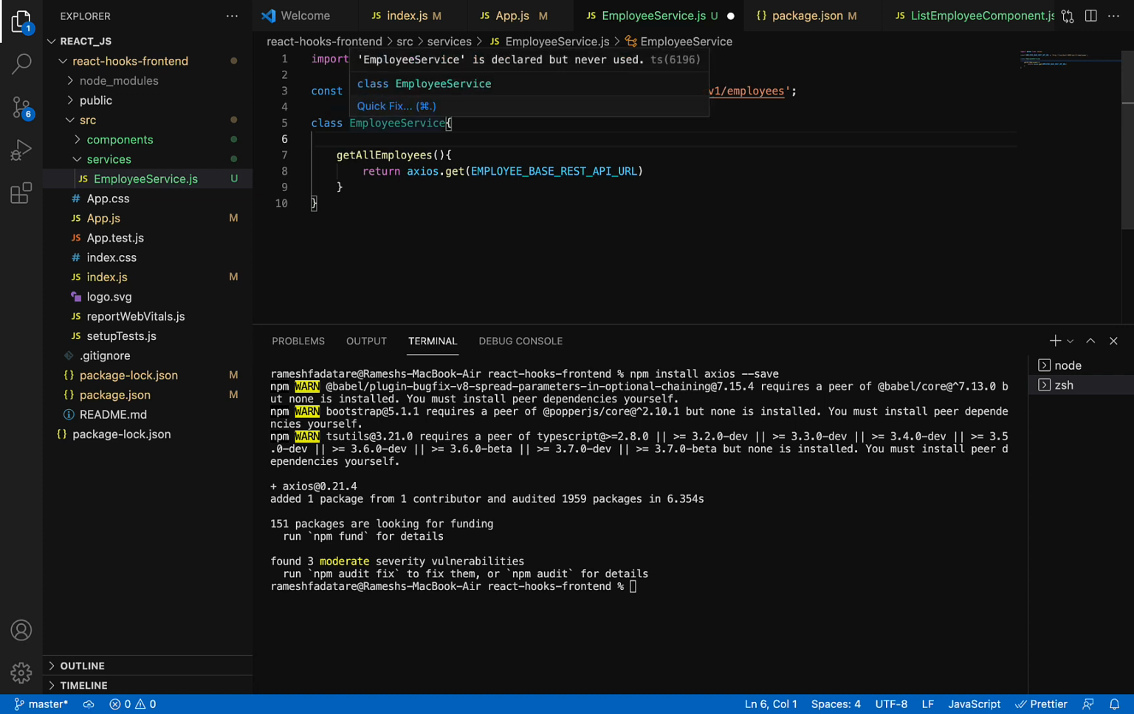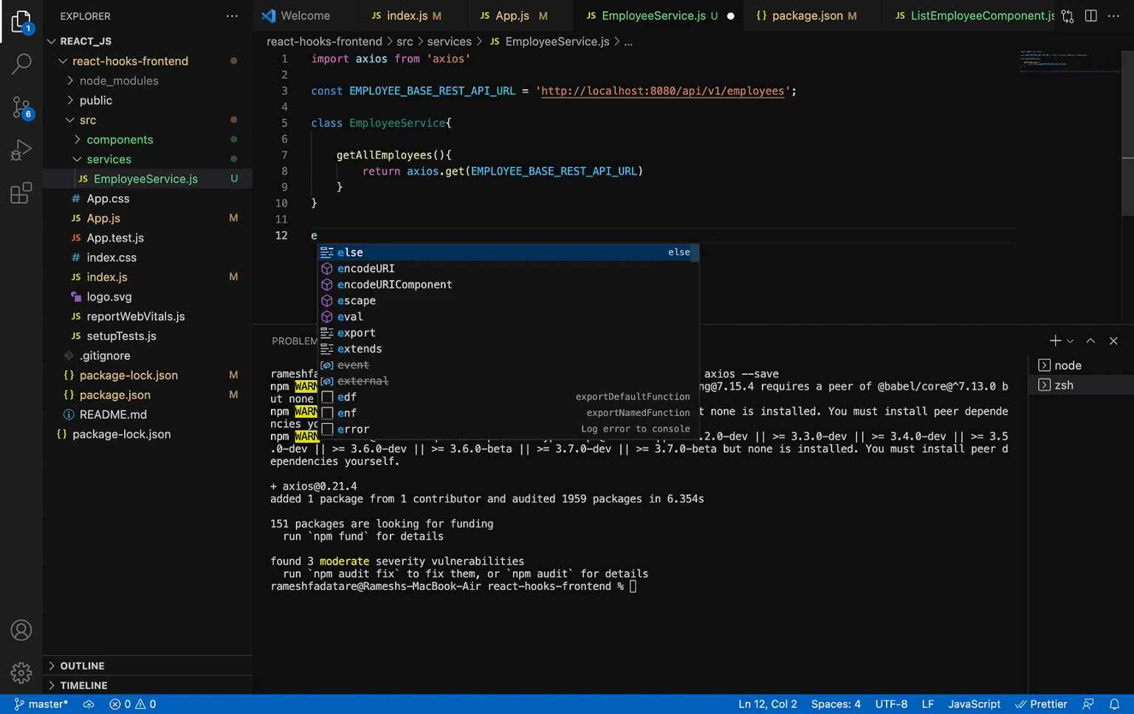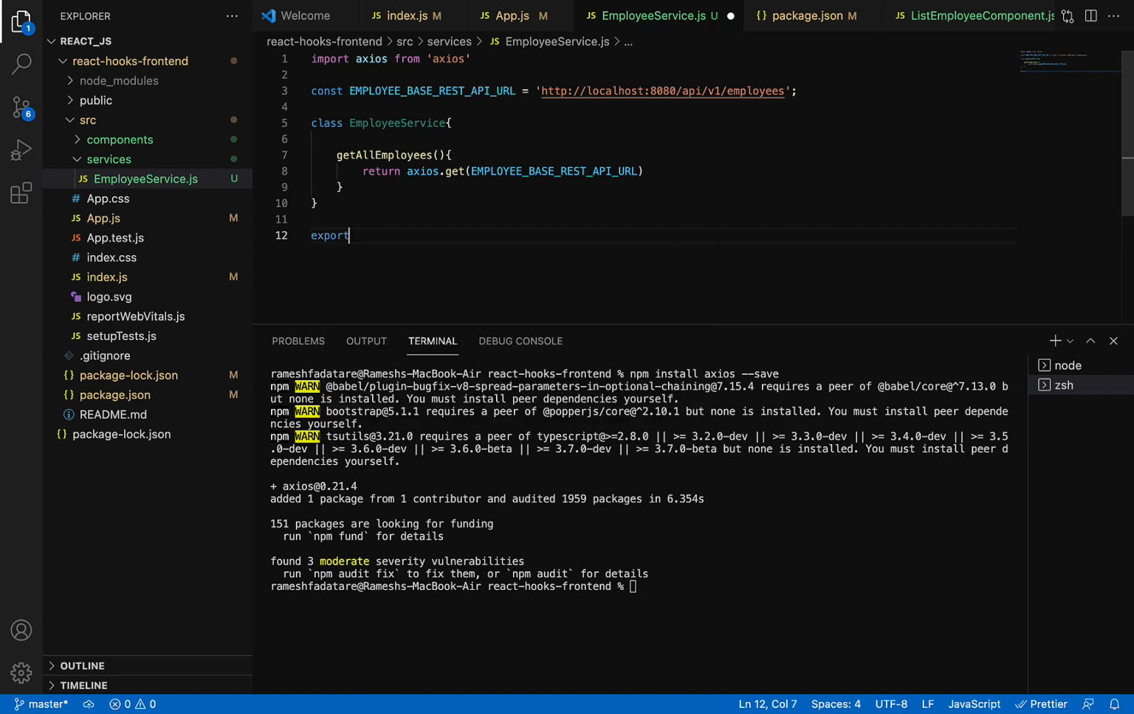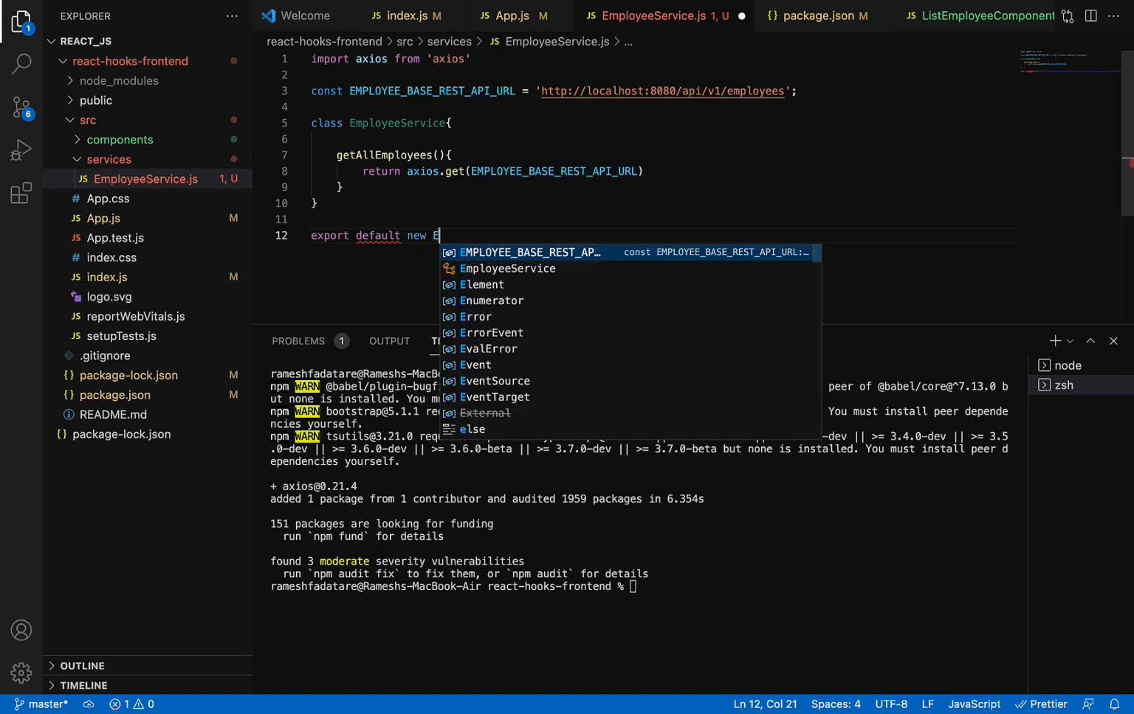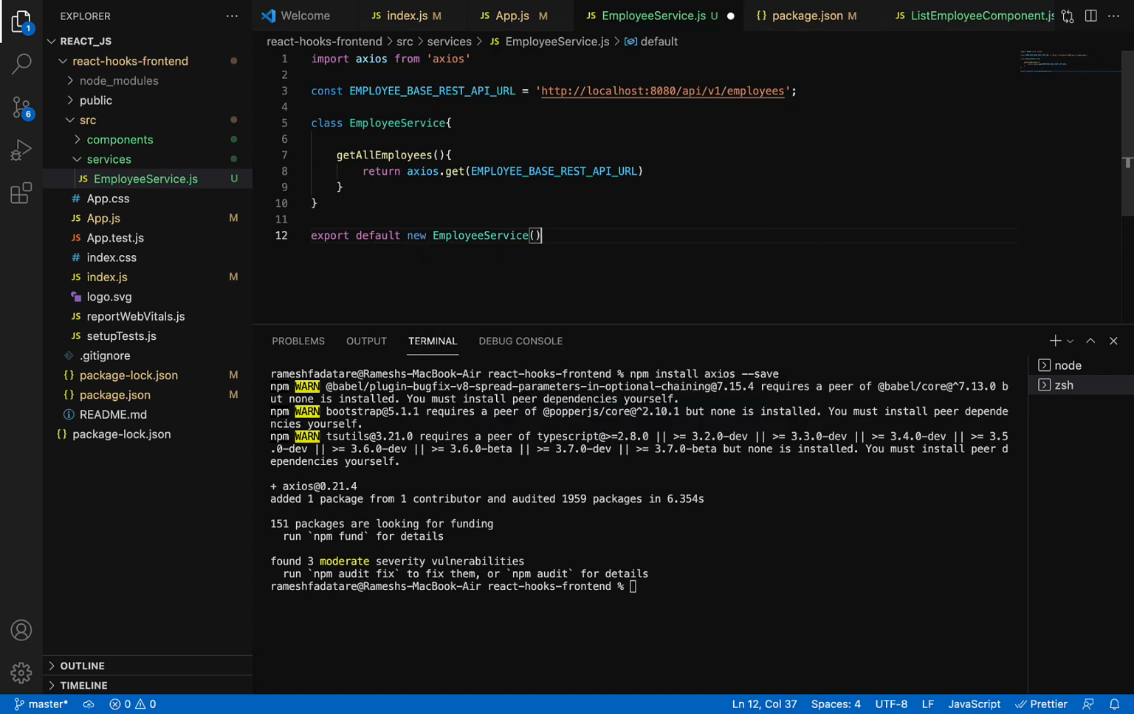Now we are going to use this service in the list employee component. Just go ahead and save it. One more important point here is that we are going to export this class object. So here just type export default new EmployeeService(). We are going to export an object of EmployeeService so that we can directly use the object in a component. We don't have to instantiate this class object. Go ahead and save it.